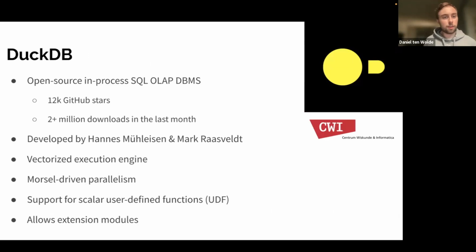We implemented this in the open source in-process analytical database system DuckDB, which by now has 12,000 GitHub stars and over 2 million downloads in the last month. It was originally developed at CWI by Hannes Mühleisen and Mark Raasveldt, and it uses a vectorized execution engine, morsel-driven parallelism, and as I said earlier, it supports scalar user-defined functions. And important for us, they allow extension modules similar to Postgres.